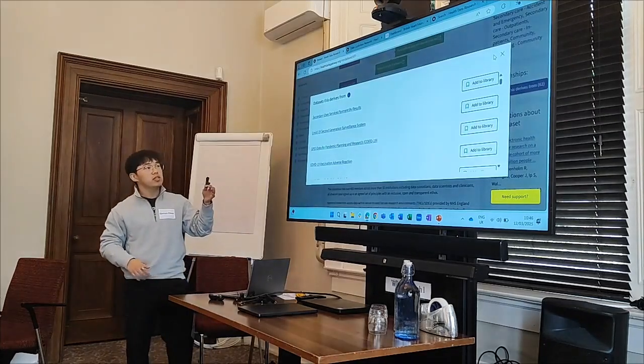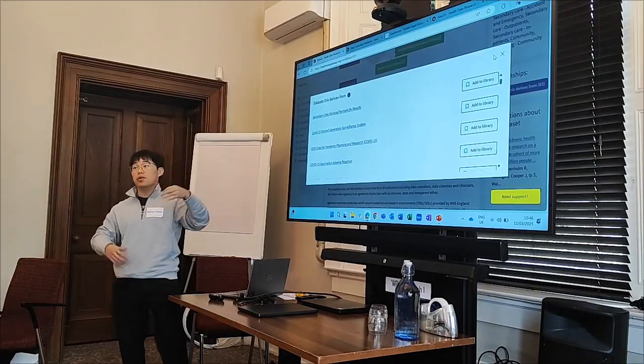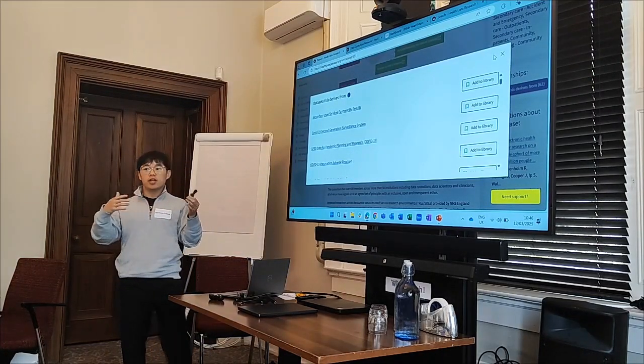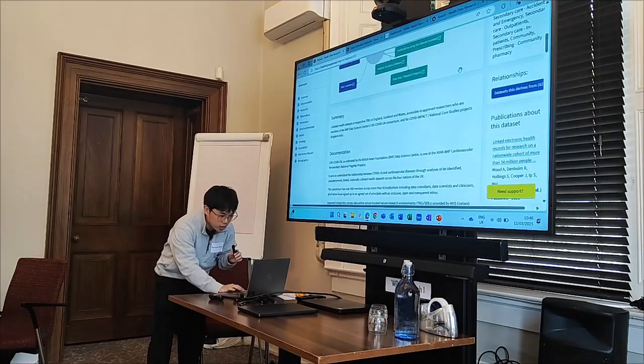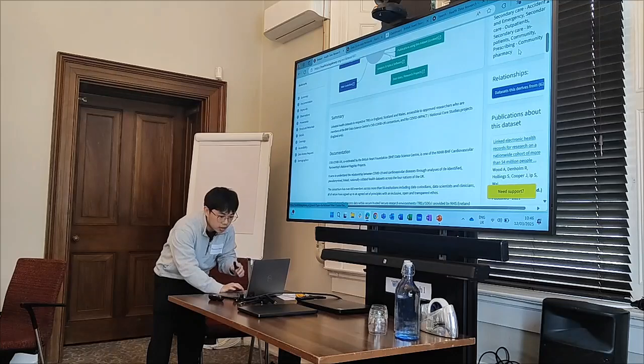The way the Gateway works is that if you have an account, you can add this to your library, you can go back to it, and from there you can start requesting inquiries and access. So I think I will quickly try.